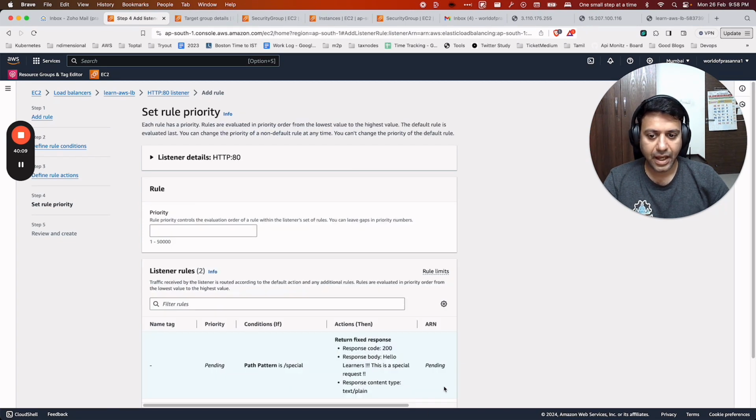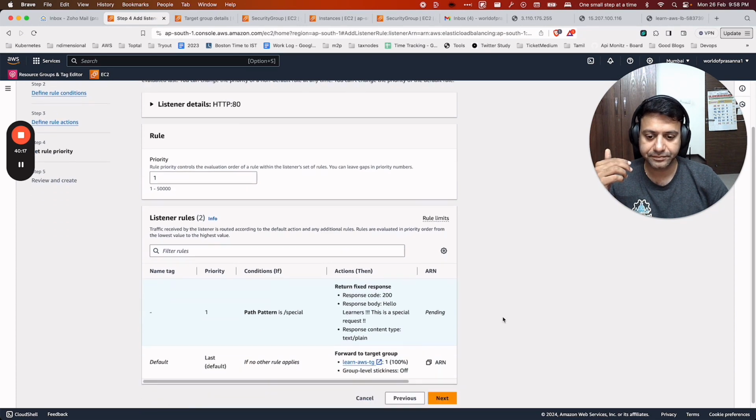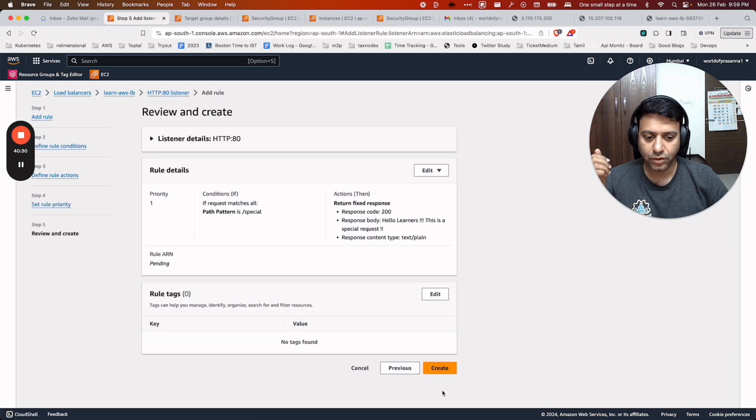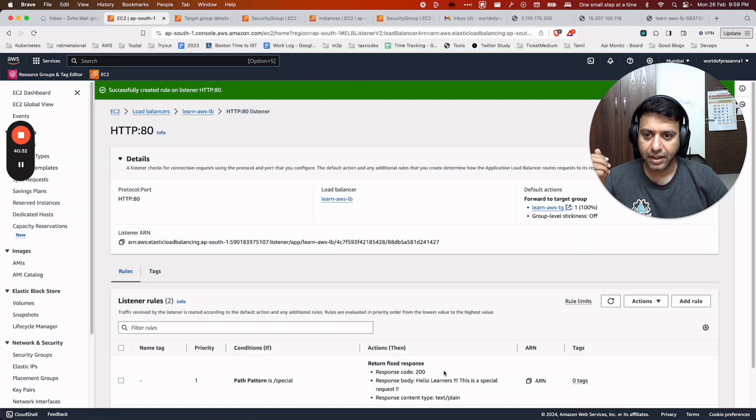Okay. And I'm setting the rule priority as 1, which means this is a high priority rule. If this rule is not matched, then only it will go to the other rules. So you can see this is a high priority rule. If it matches, the response code is 200, body is this one. If it doesn't match, then it will forward the request to the target group and do the things. I'll go to next. I'll say create. So this rule got created, which is good.